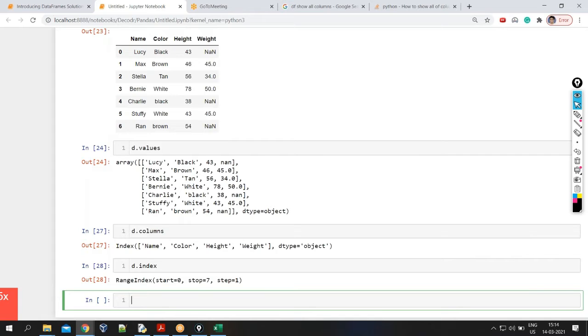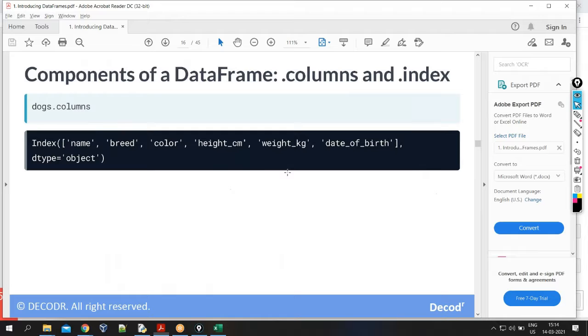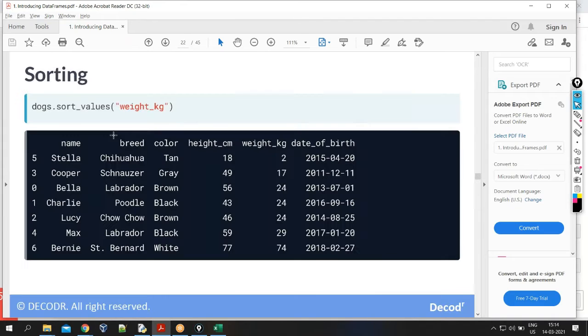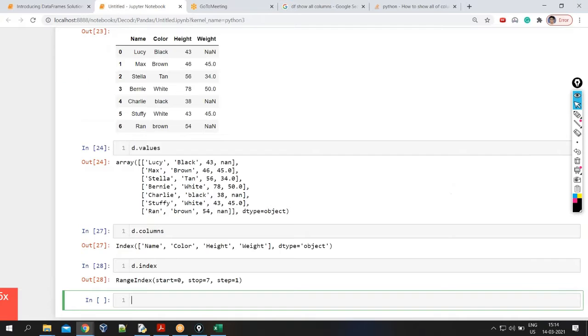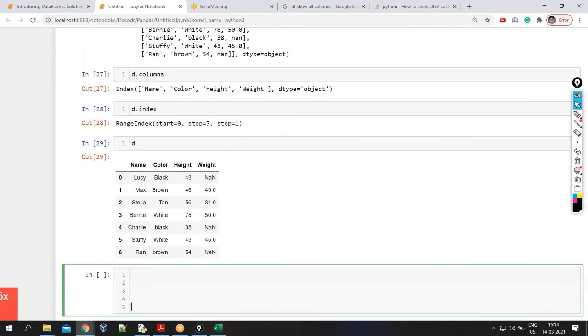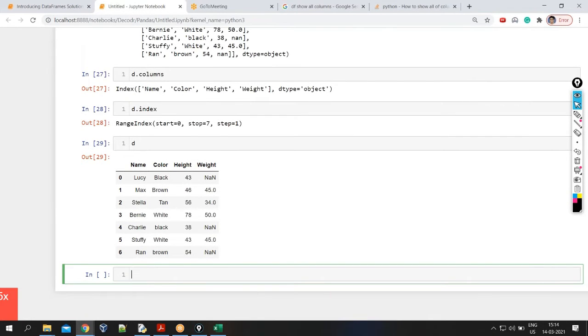Okay, yes. Let's see now how to sort the values. For example, I want to sort all the dogs based on their height. How to do that? You can simply use the function sort values. Let's see. This is my data frame first, and in this I can write d dot sort underscore values. After that I will provide the column name by which I want to sort. So it is height.